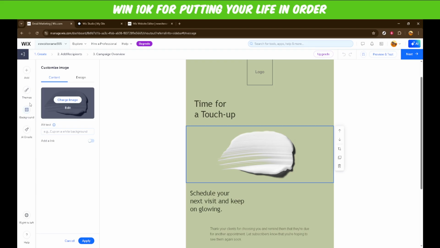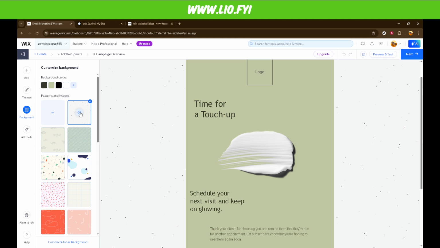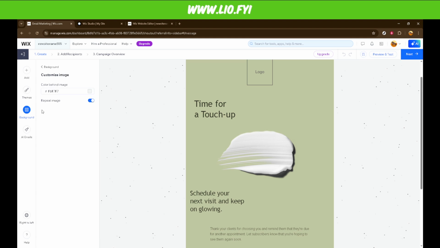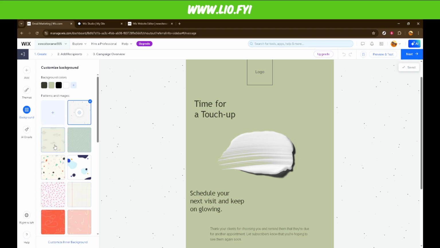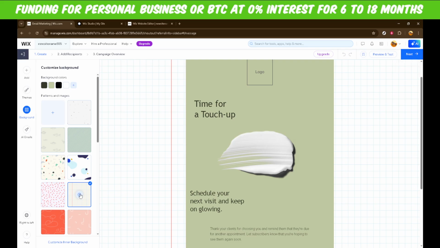Following themes, the next step involves customizing the background of your newsletter. By clicking on Background, you can select colors or images that will act as the backdrop to your content. A strategic choice here can make your newsletter pop and further engage your readers. With all the customizations done, click Next to proceed.